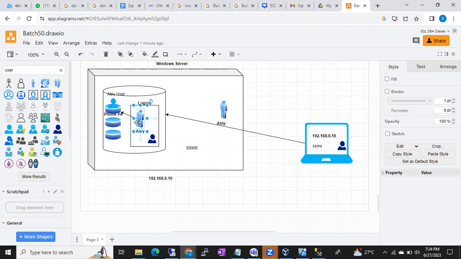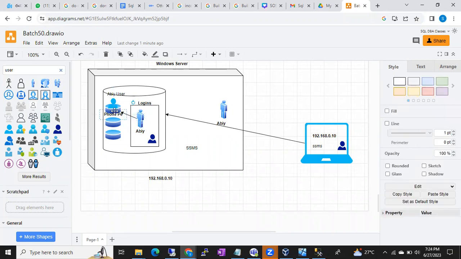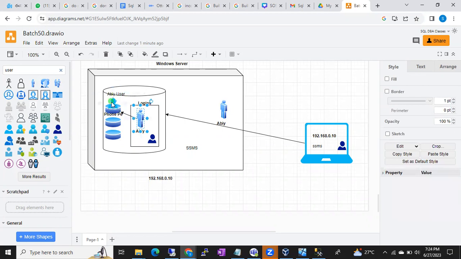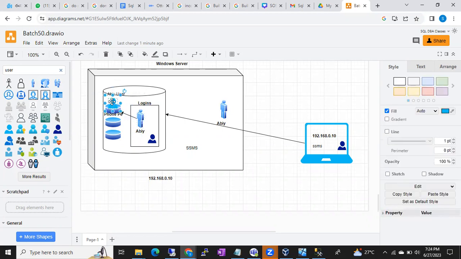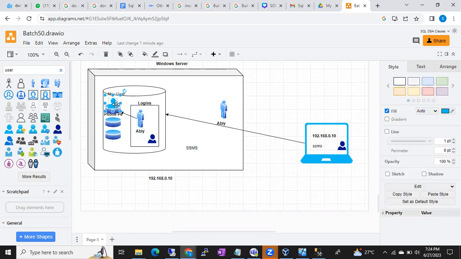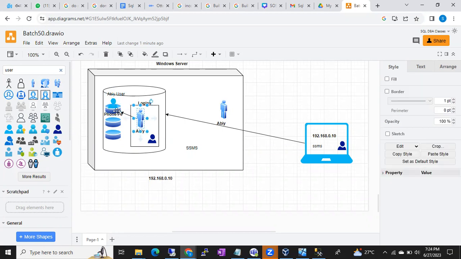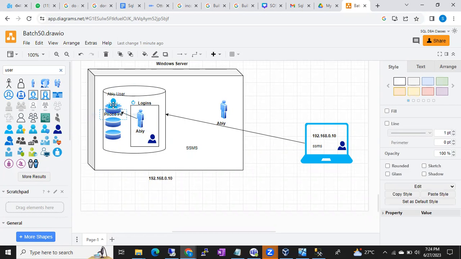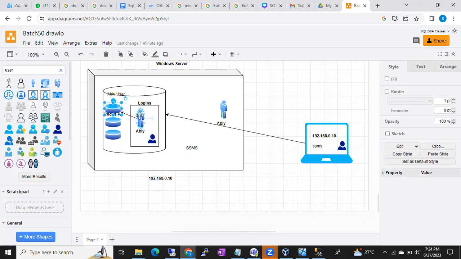When I give access to Abhi's login on any database, a representative will be created on behalf of Abhi. That representative is called a user, a database level user. This is a server level login. There is a difference between user and login, so don't confuse them. Logins are server level objects. Users are database level objects. When you give access to any login on any database, one user will be created on behalf of that login.